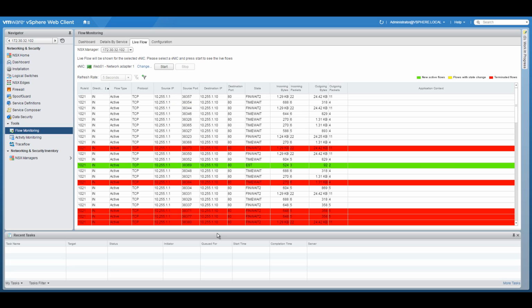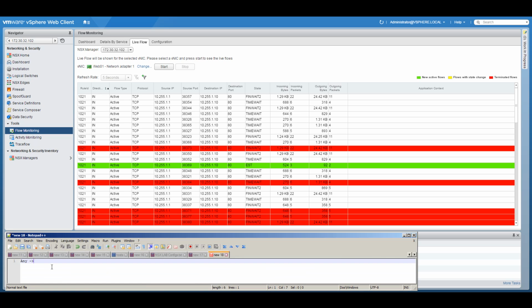Actually, why don't we do that? Why don't we just create an IP set for any? So we're going to say DMZ Edge connecting to the web server. So we're going to create a web group, and that web group is going to have web 01 and web 02, and that's going to come in on port 80.